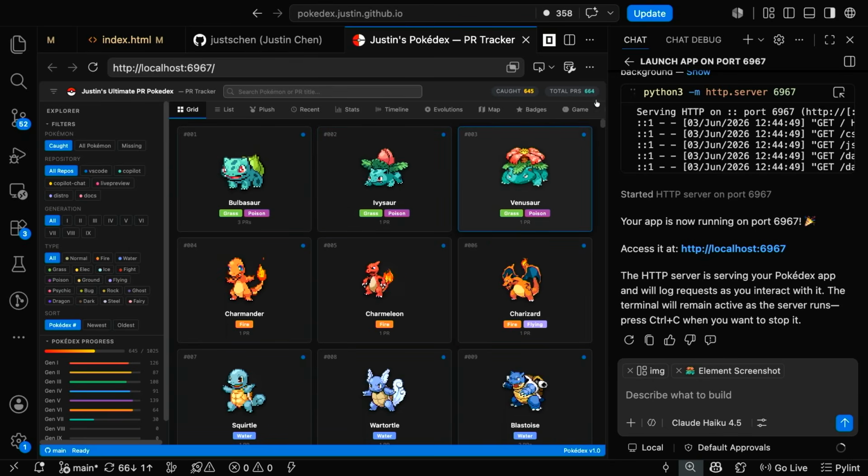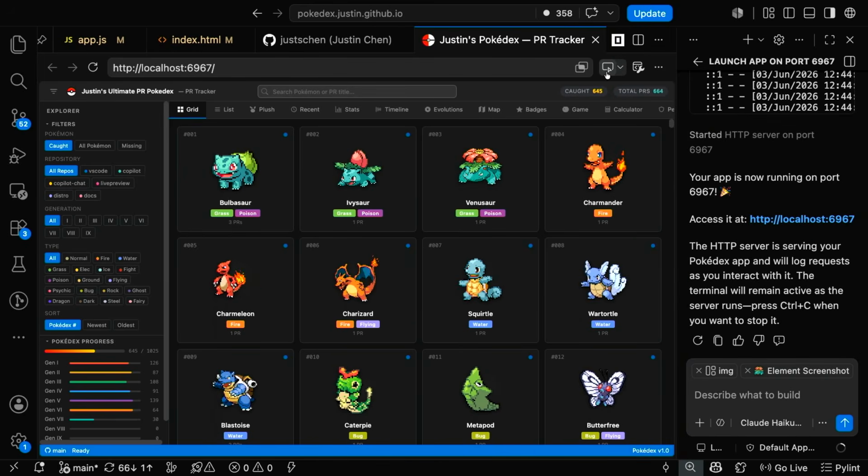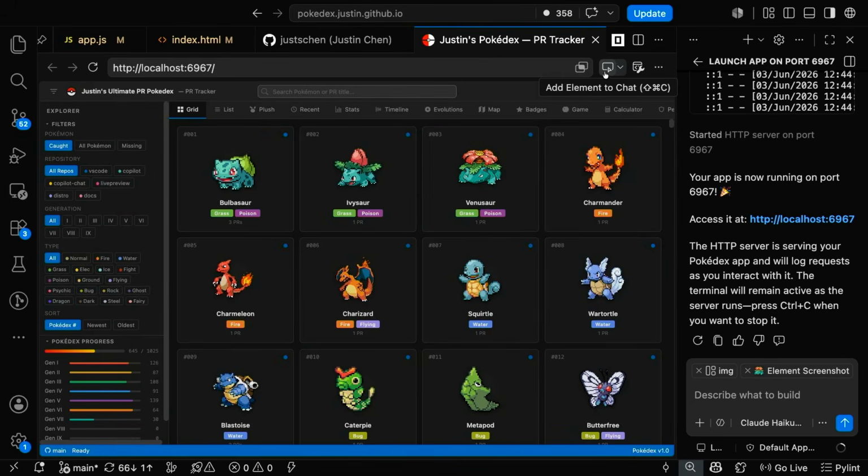But something great about this integrated browser is you can do a bunch of stuff with this. One of the original features that we had is this button up here, which lets you add an element to chat.